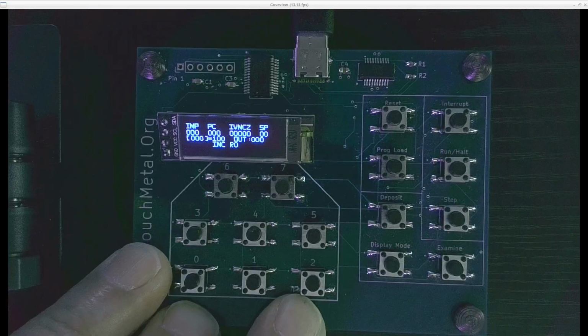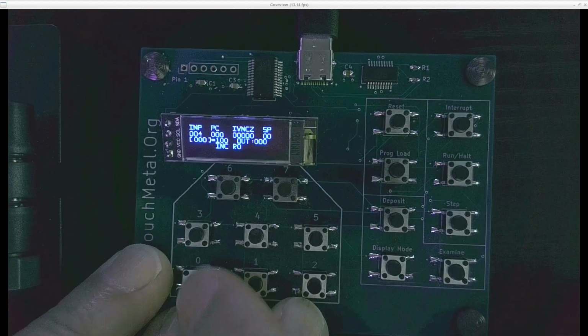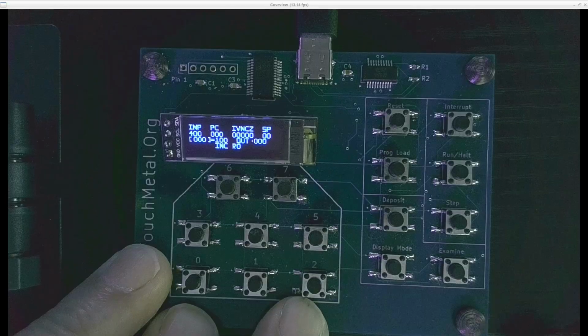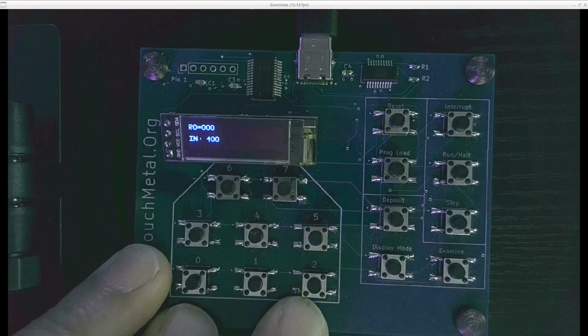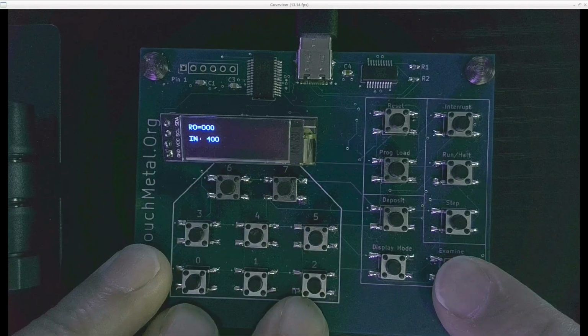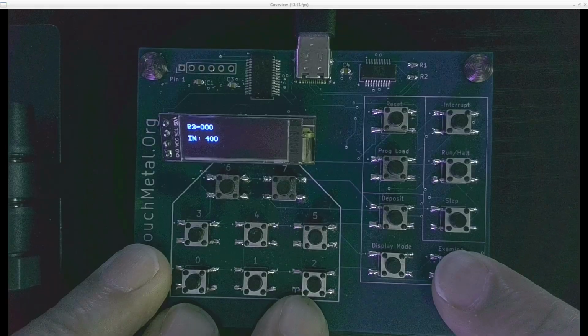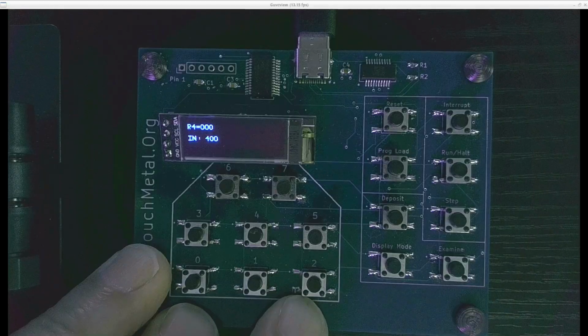All right, so let's take a look at location 400. I'm going to type 400 examine, and you can see it tells me R0 is all zeros. And if I hit examine again, it will show me R1, R2, R3, and so on. So it will show me consecutive locations.